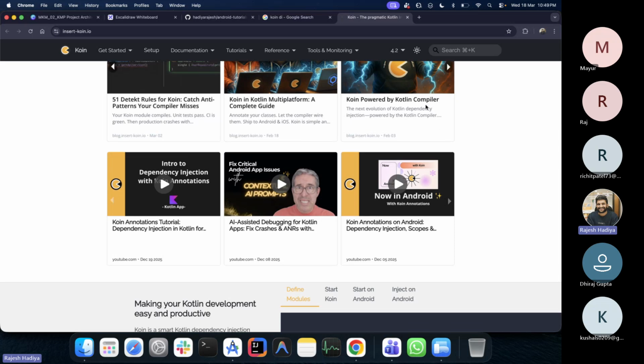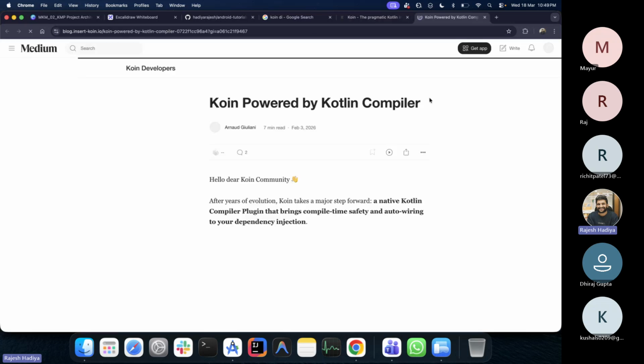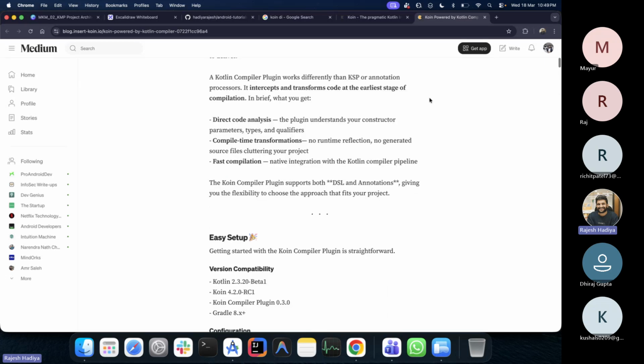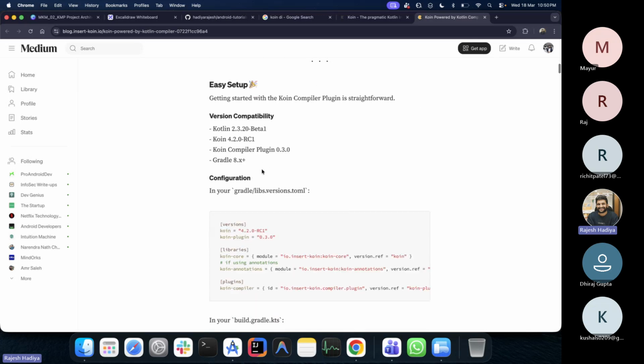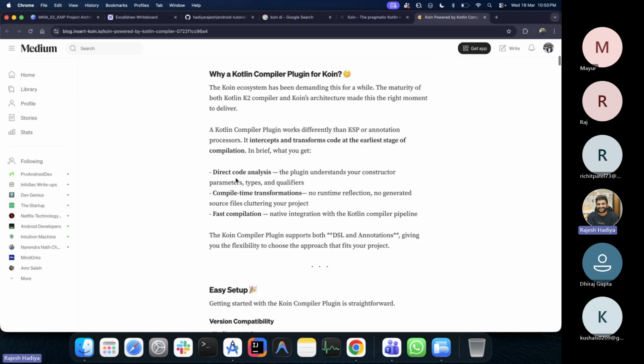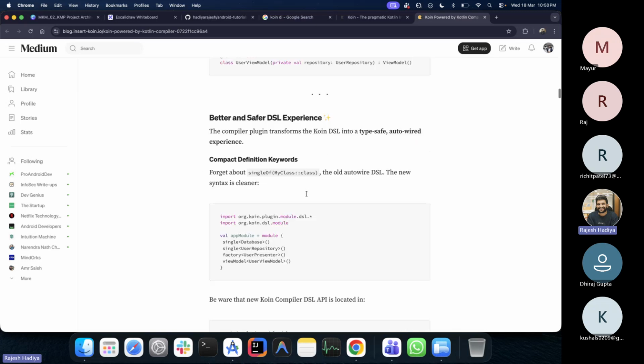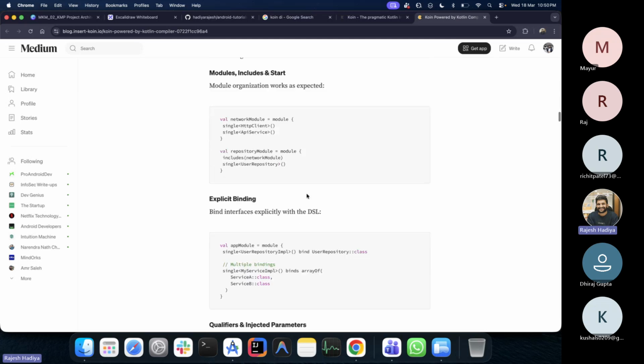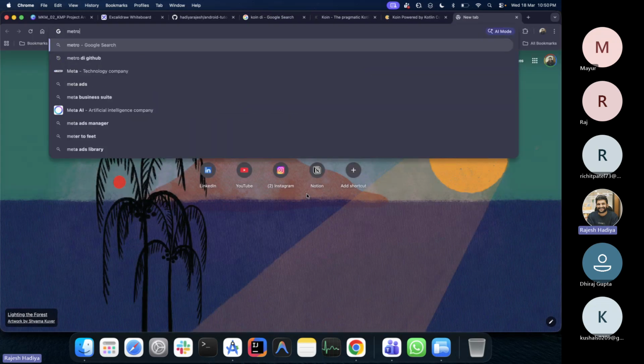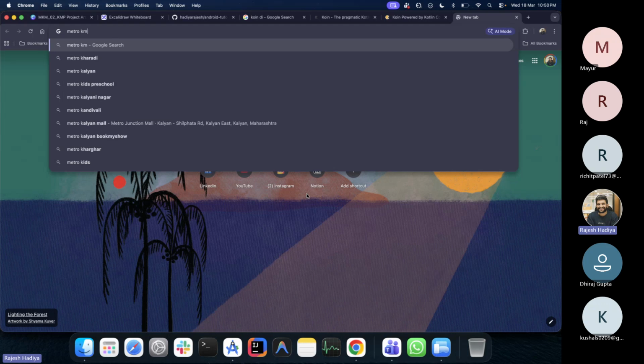But I found one thing wrong in it. I don't know if they have changed it or not, but this was using runtime checking for the dependencies. I can see they may have added a compile time transformation, so I will have to look once. But due to these things, I was avoiding Koin and I was leaning toward Metro.